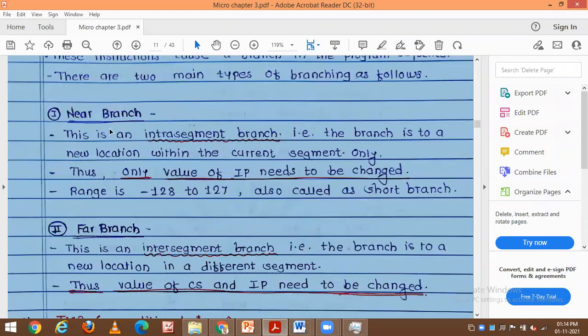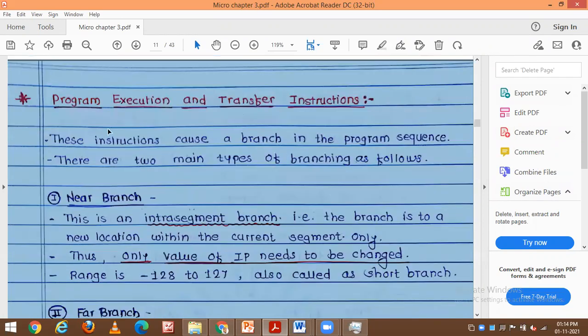While using the branch, it may be a near branch or it may be a far branch. Near branch means intra segment, inside the current segment, and far branch is nothing but inter segment, or outside, with a different segment. So these two are program execution and transfer instructions.